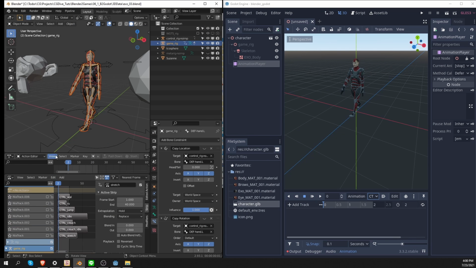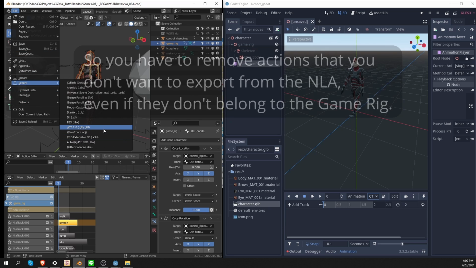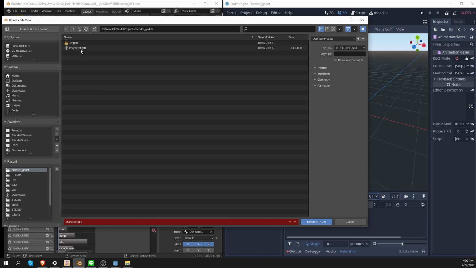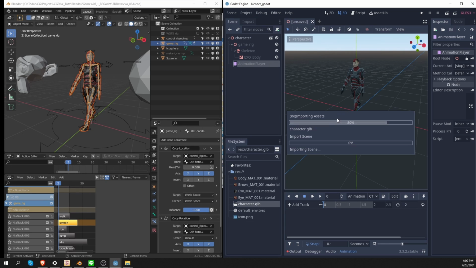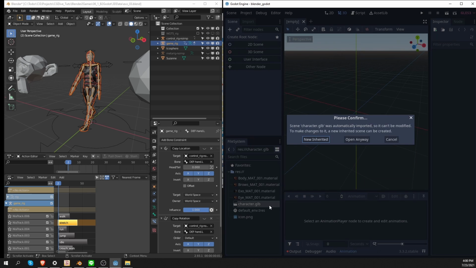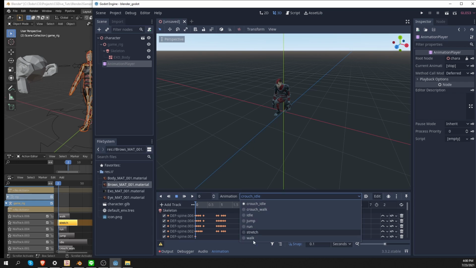Back to Blender, I'm going to find the actions for the control rig and delete all tracks and export the character again. Same settings, and again, I'm overriding the character in the Godot folder. And now back to Godot, the character will be re-imported. I'll open a new instance, select the animation player, and now I only have my game animations and not the control ones. So that's great. That is a perfectly clean result.